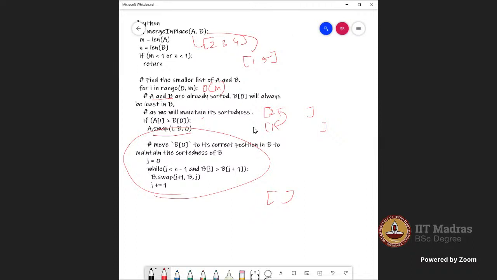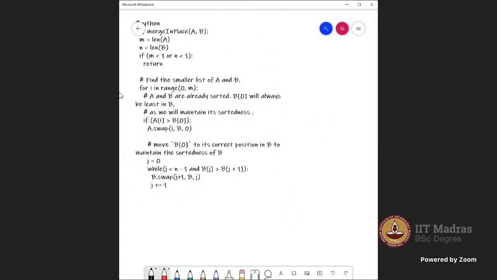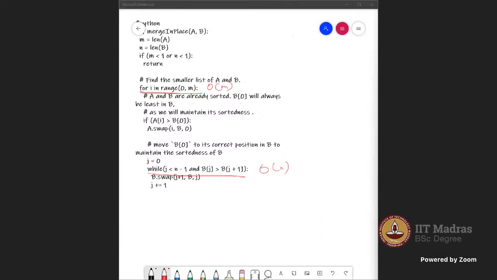But why is mn coming here? I'm not getting it. Okay, so for each element in the bigger list, we have to check all the elements in the other list. Yes, it will be order of m. Yes, sir. Got it. Is it clear? Yes, sir. It's clear now.